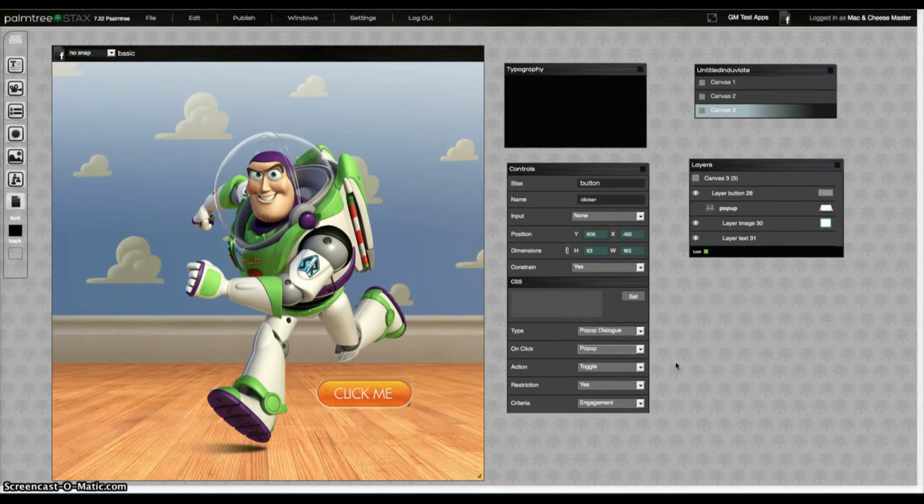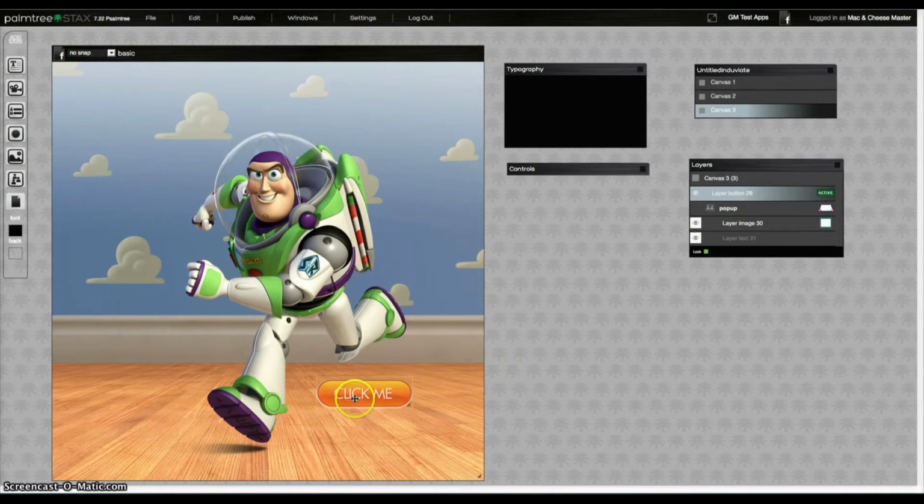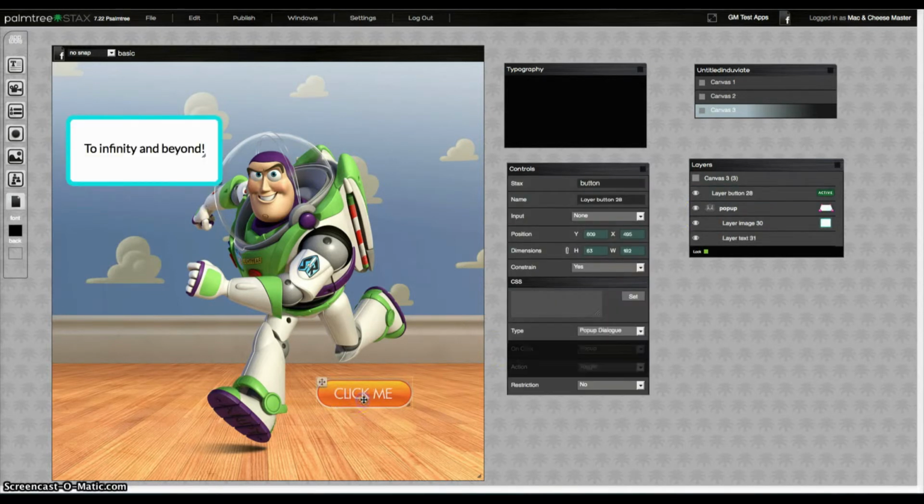So now I've got to the point where I want to try this in the platform, so I'm going to go to the button layer and I'm going to click on the small grey box on the right hand side of the button layer so it turns green and says active. This will activate the button functionality inside the Stax platform so I can click on the button and test to make sure it's working the way I want to. And as we can see, it's toggling the pop-up on and off.